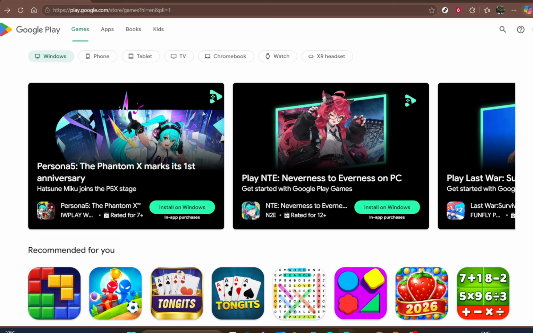One important thing to keep in mind is that this does not guarantee every Google Play feature or every app will work on Windows, but it's still a useful way to access the site more conveniently.